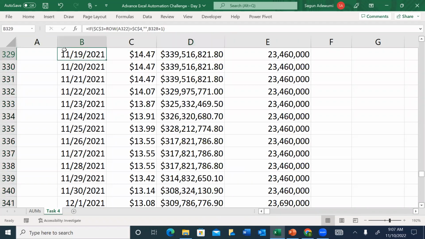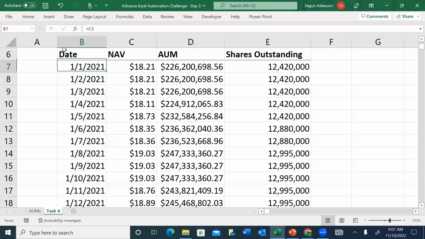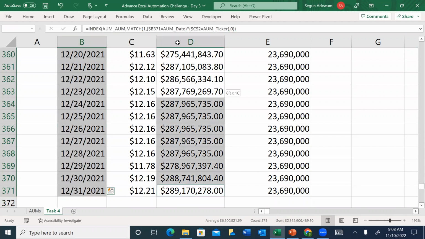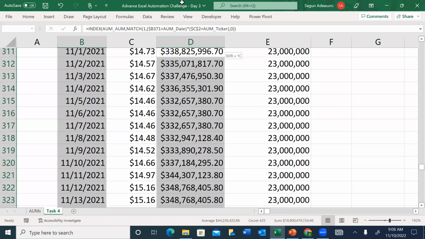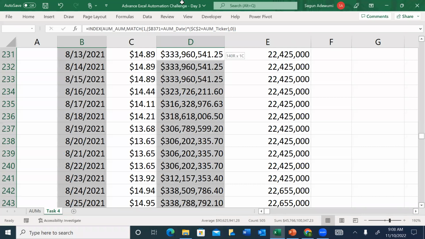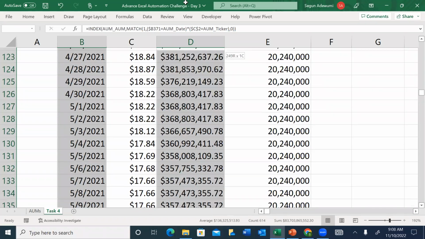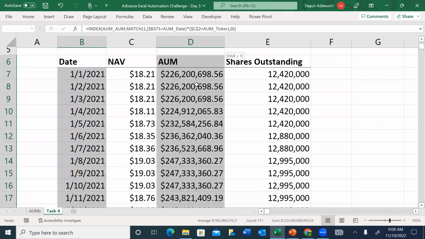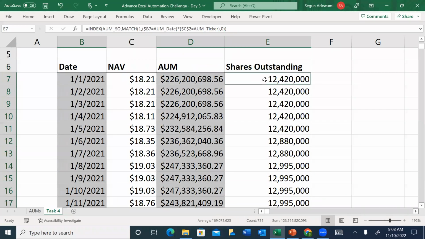Sorry, let me start that over again. So you can just take everything down and then press control. So you can highlight everything up. And this is our AUM, from 1st of January 2021 to 31st of January 2021. So we can also highlight this down the same way.